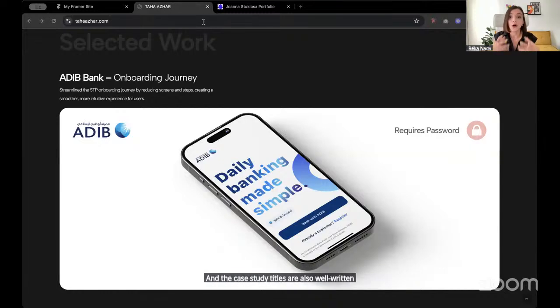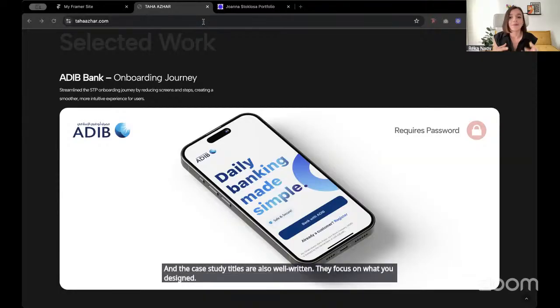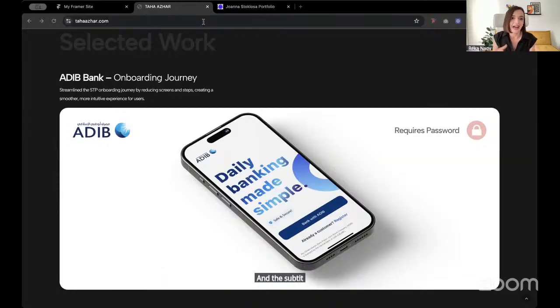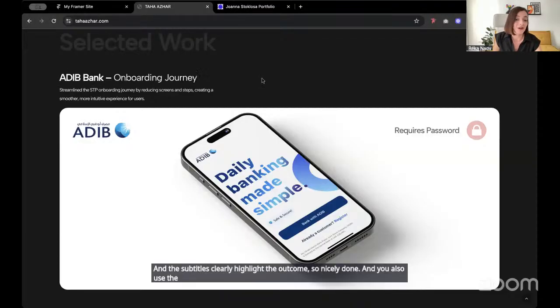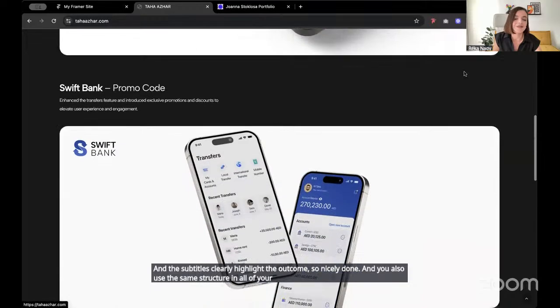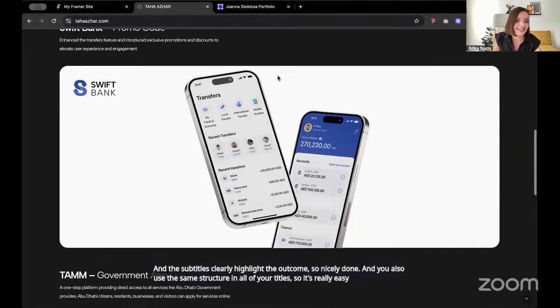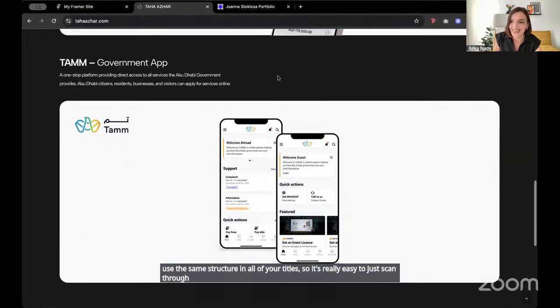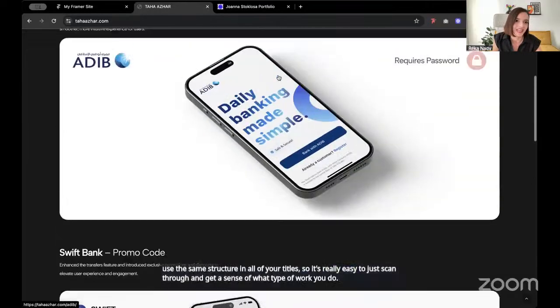They focus on what you designed, and the subtitles clearly highlight the outcome. So nicely done. And you also use the same structure in all of your titles, so it's really easy to just scan through and get a sense of what type of work you do.